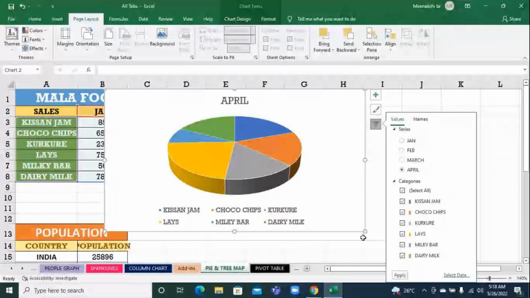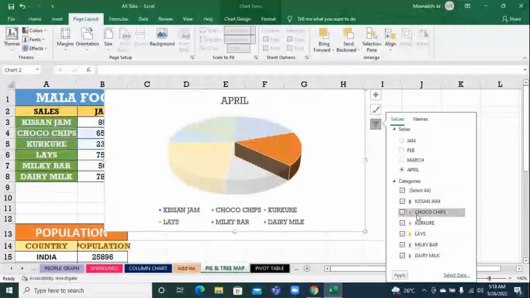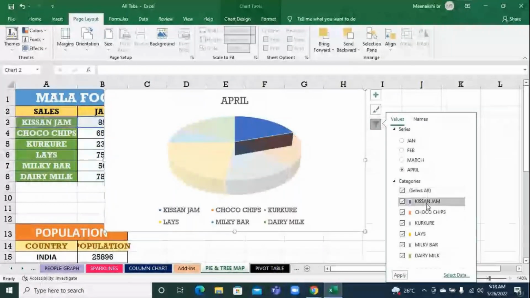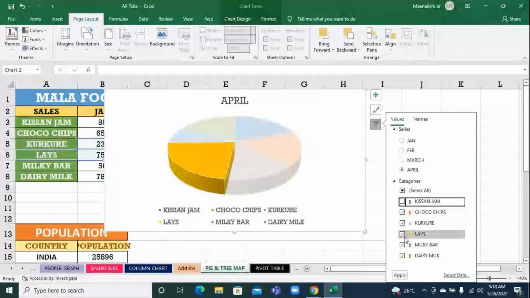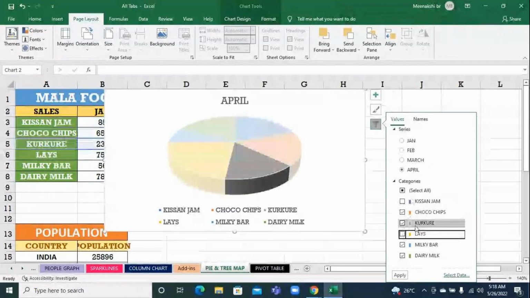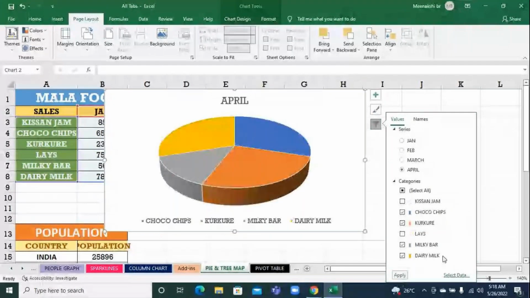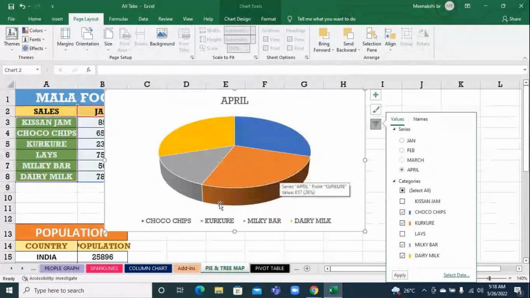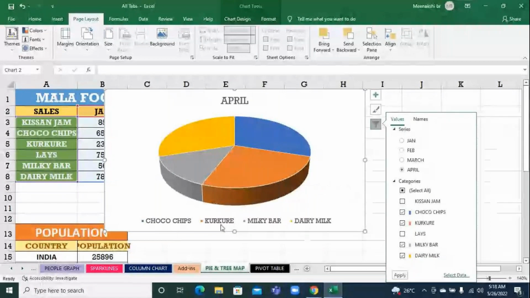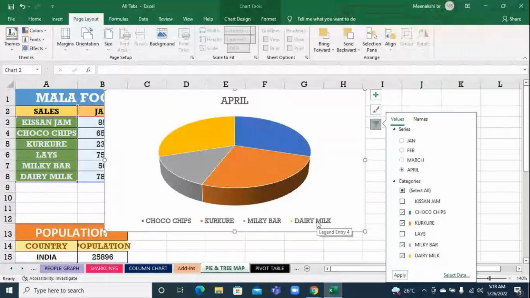You got it? No, the categories also you can highlight like this, or any items if you want to hide the categories. For example, the jam I don't want, the lace I don't want. See, just hide this, then apply. See, it's showing only four items. Only four items are showing on the screen. You can see them in the legend entry. You got it, girls? What I told?